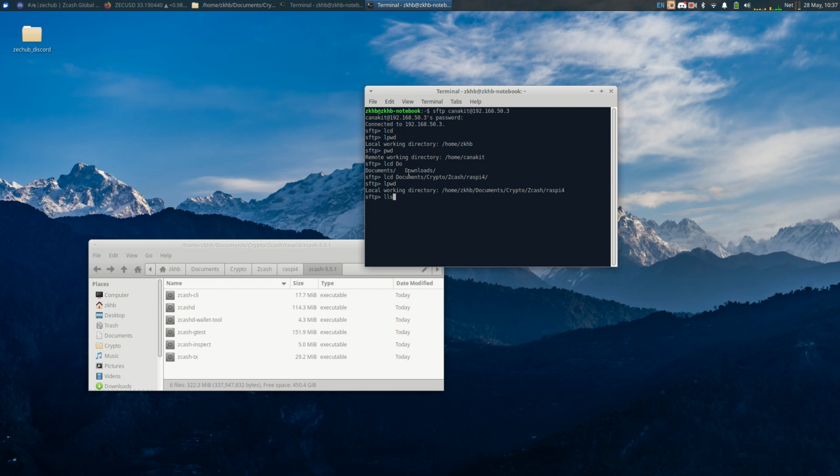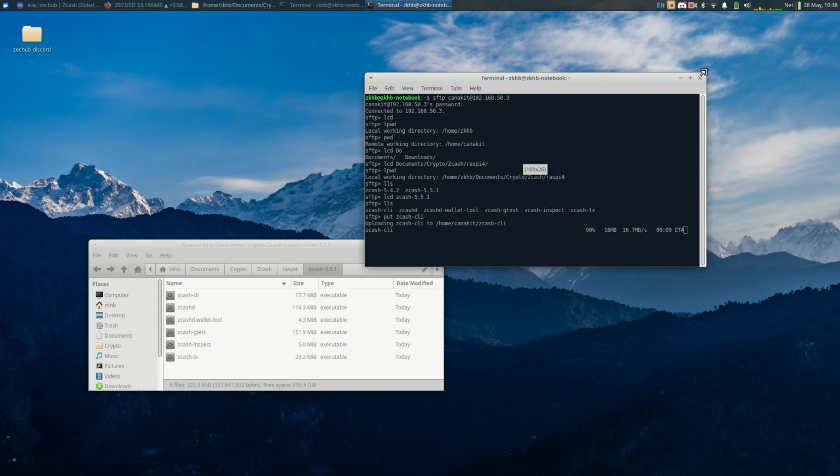Now let's locally list the components. So now we're going to go LCD Zcash-5.5.1. Okay, ls. And those are what we're going to add into the Pi. So how do we do that? You simply put zcash-cli, and it literally will upload it to the Pi for you. And you're limited by your network speed.